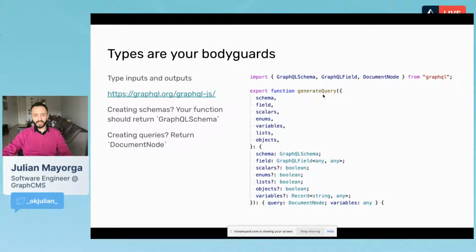So as you can see, this function now has types for the arguments that it receives and for the result that it should give out. And as you will see, I got these types from GraphQL.js, which is the library you'll be using the most if you want to generate dynamic queries. It provides types as well as a bunch of utilities to create GraphQL queries and schemas.